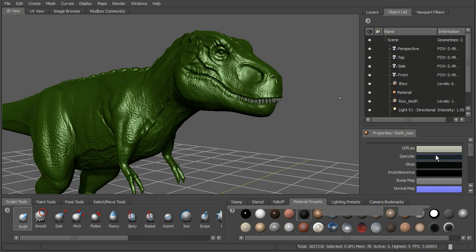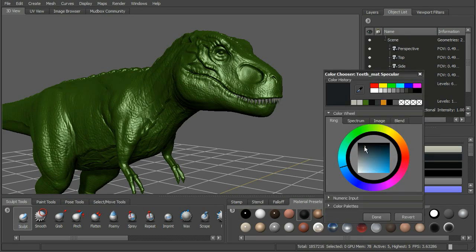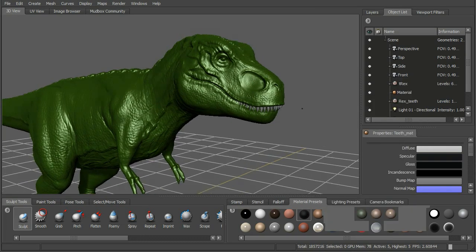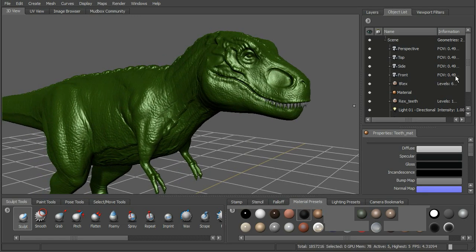Okay. I'm actually changing the specular here, so I want to change the diffuse. Okay, so I'm going to bring that up. Give it a little bit of yellow. Okay. So we've got the teeth and we've got the body assigned to separate materials.